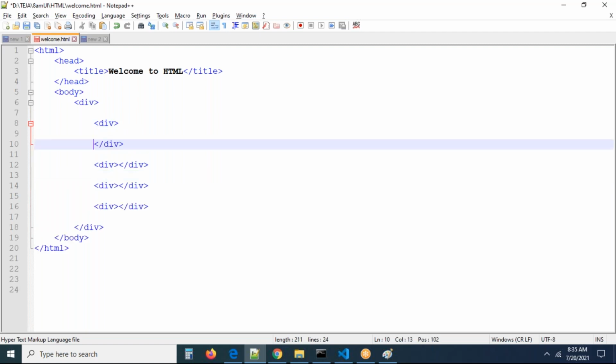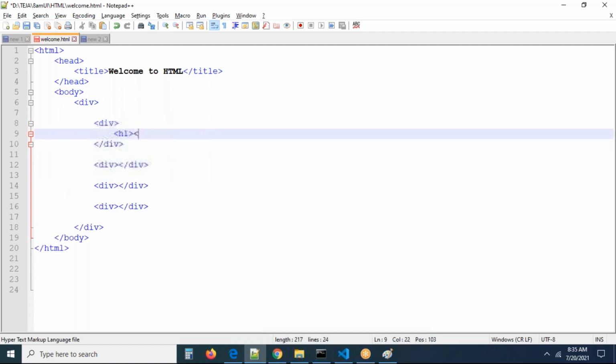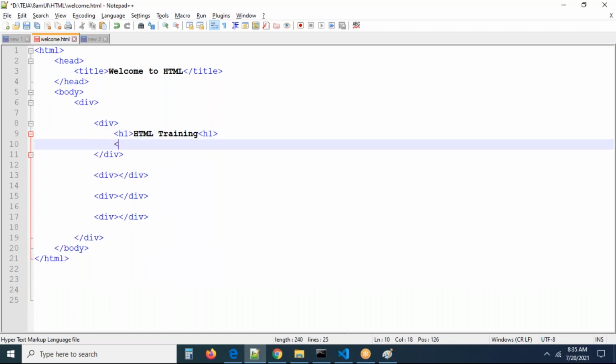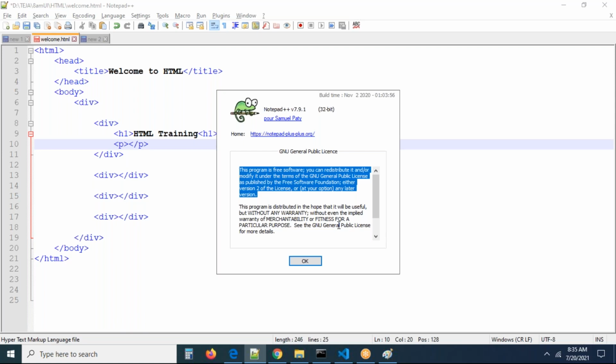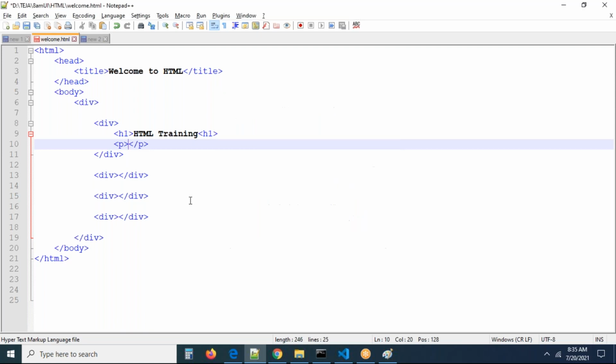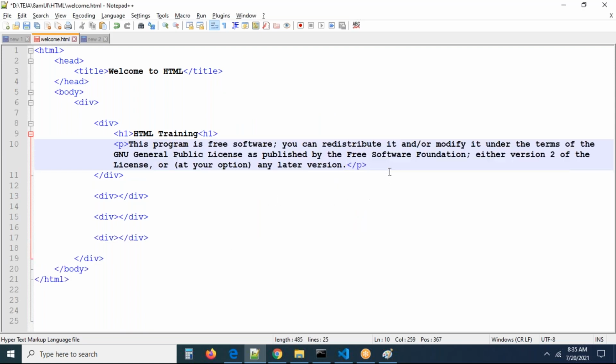Each and every division has an h1 tag. Here I'm writing HTML training. We need to have some description, so take a paragraph tag. Let me have some dummy text here. I'm copying some help text, don't worry. Now you can see, this is the help text we copied.